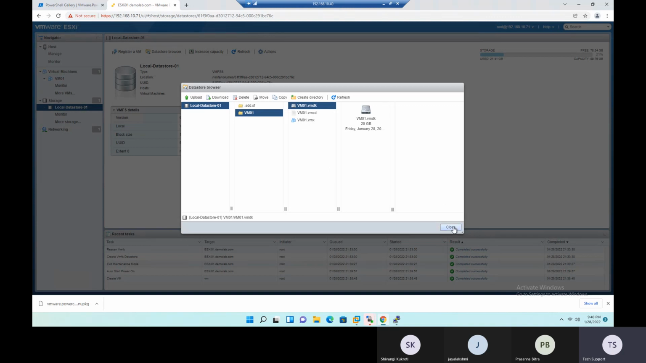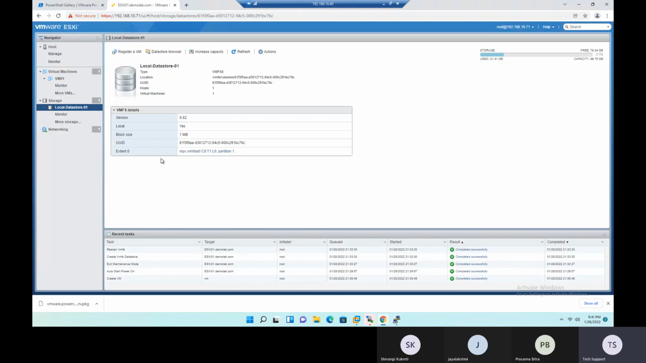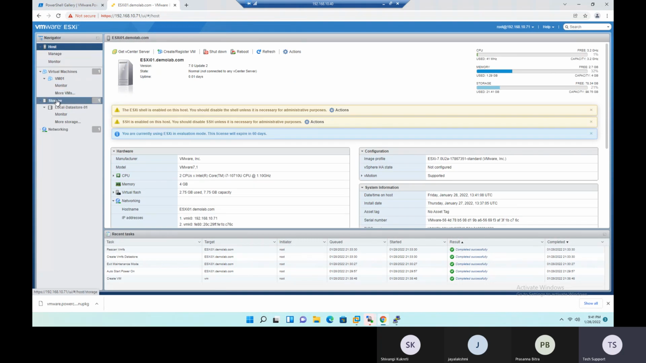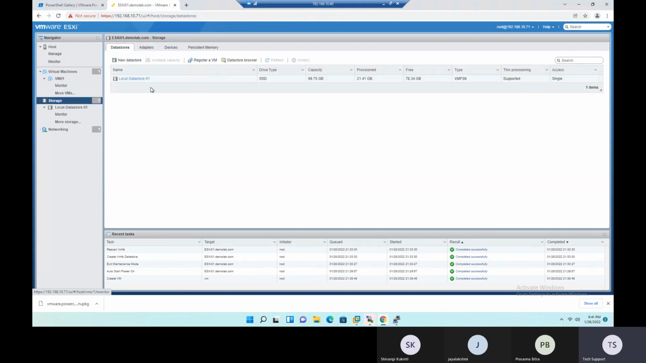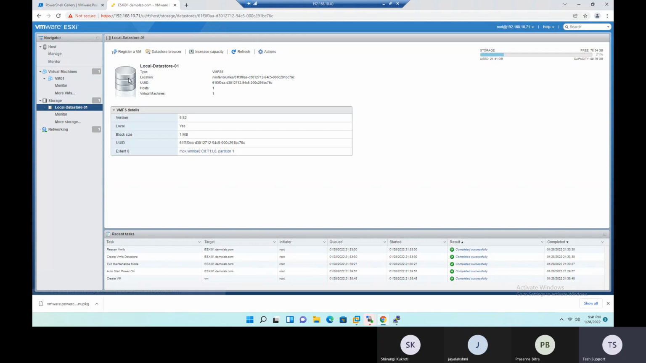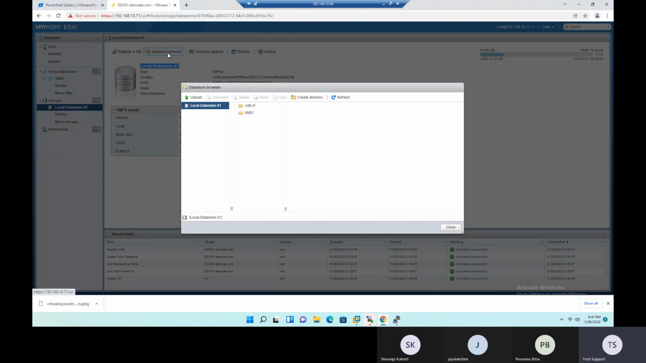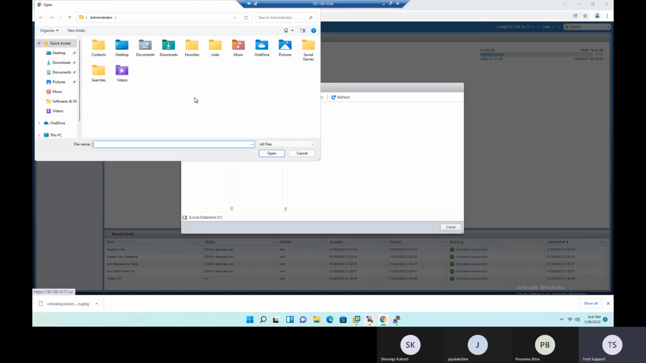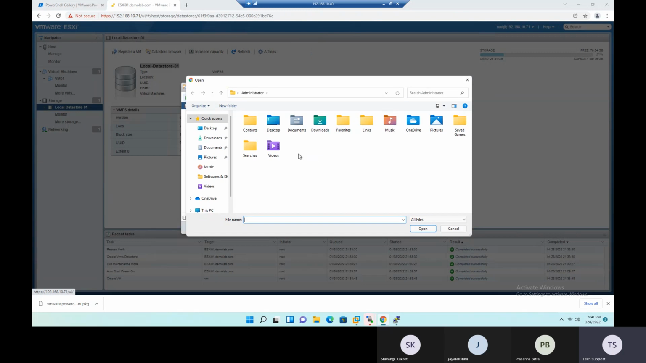Okay, so before going to power on, first we need to get the ISO file. So let me upload the ISO file. The ISO upload procedure is, let me show you again. Select the ESX box, go to storage, select the storage. On the right side, you can select our actual datastore. When you select your actual datastore, local datastore one, click on datastore browser. When we click on datastore browser, in this wizard you can find the first option is upload. When you click upload, it will show you your local system. So from your local system, you can mount the ISO file.